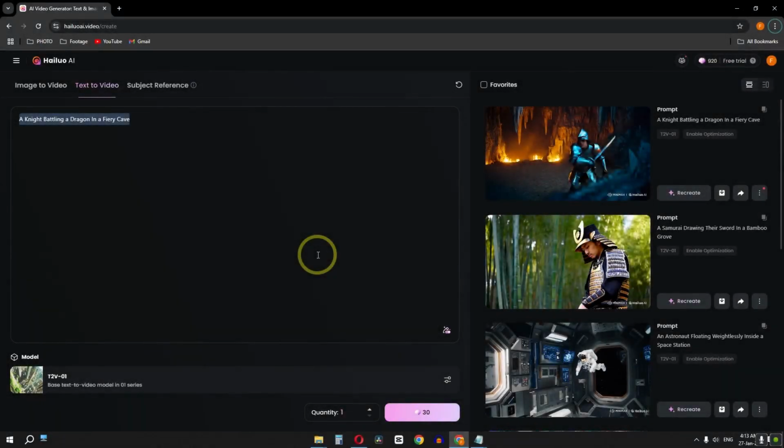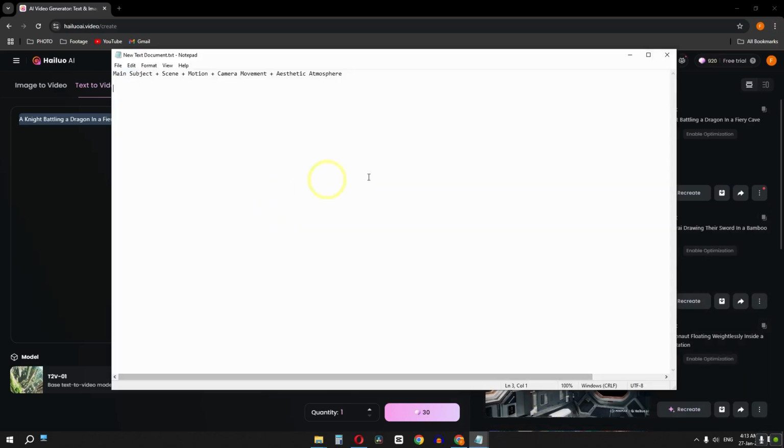Welcome back. Now I'm going to explain to you what is the precise prompt. So I have this notepad and this is the structure of precise prompt. First we have three things which we had in the basic prompt. Now we have two more things. We have camera movement and we have atmosphere. So this is the structure of precise prompt.